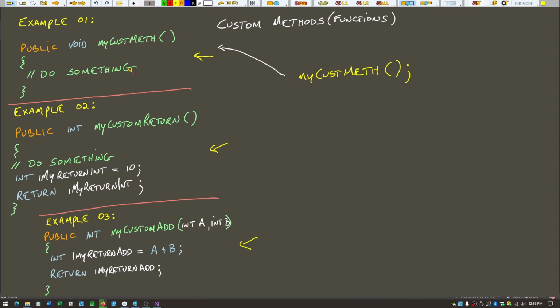So for example, we could have a whole heap of code that prints out a whole heap of debugging information, and every time we want to print that debugging, we would call that custom method or function.